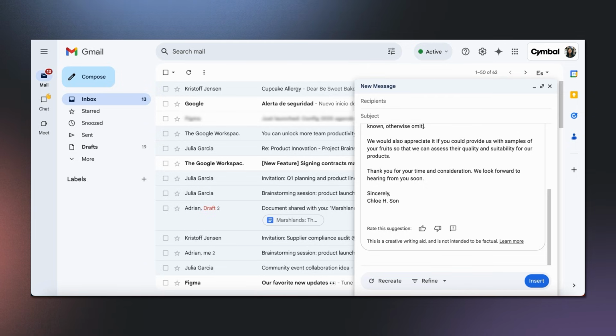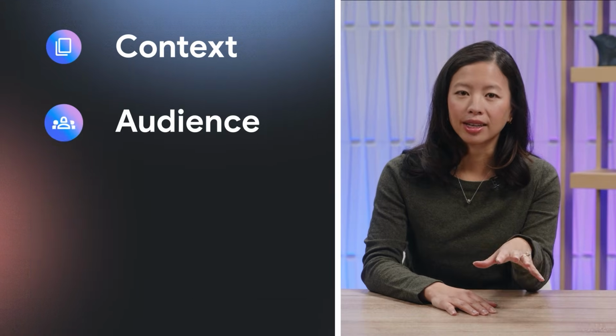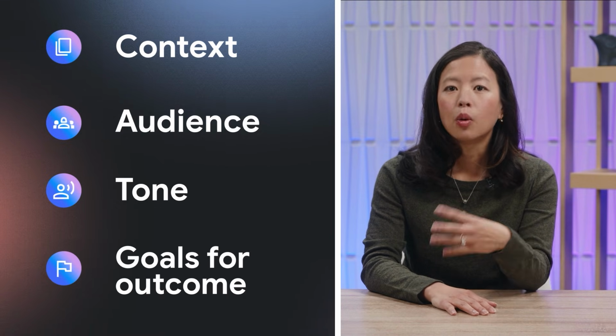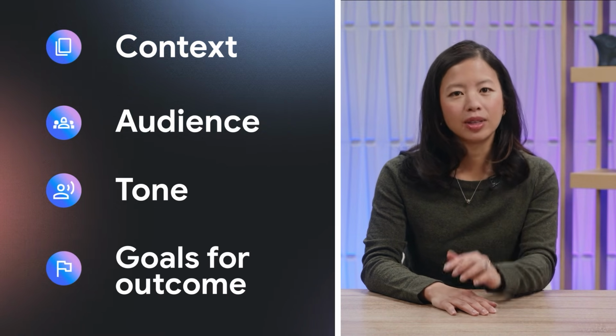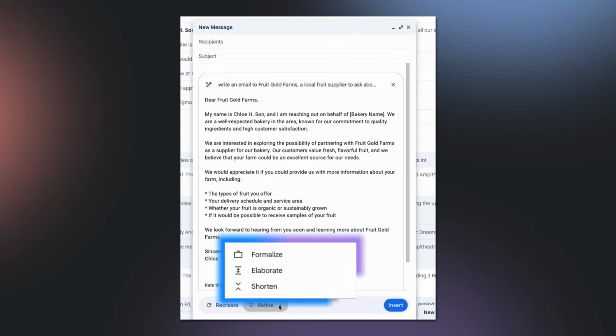Pro tip, for your prompts, if you add more context, like an audience, your tone, or goals for outcome, you'll always get a more effective output. But what if you want to refine it further? Gemini has you covered. Click Refine, and with one click, you can shorten, formalize, or elaborate on your draft.